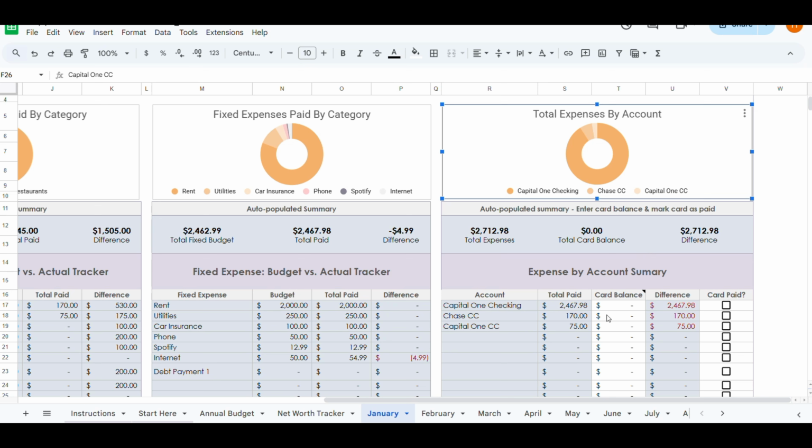And then what I like to do is at the end of the month or middle of the month, whenever my credit card bill is due, I go and actually look at how much actually came out of my card balance. So let's say for checking account, this is accurate. So I can say that, and I don't necessarily need to track that my checking account was paid. The card paid section is really for your credit cards to help you keep track that you paid.